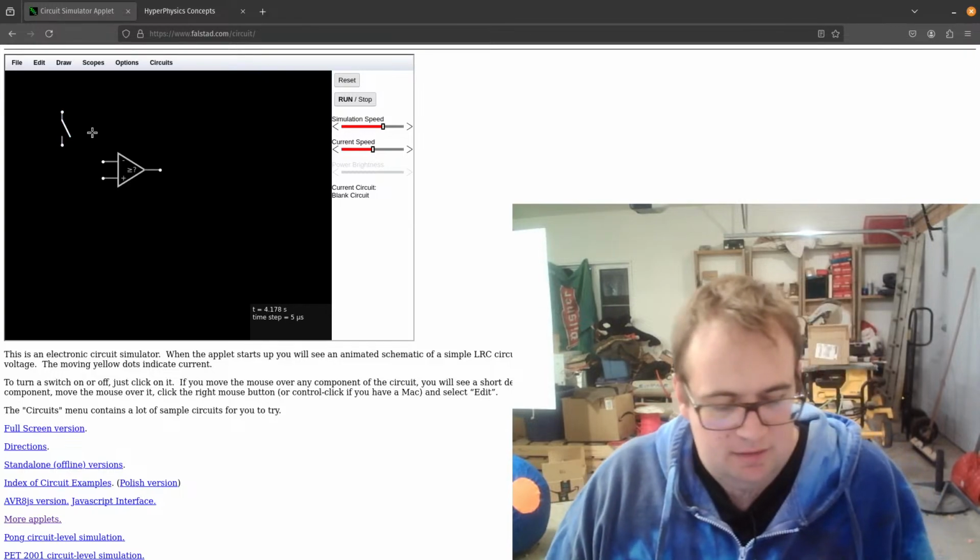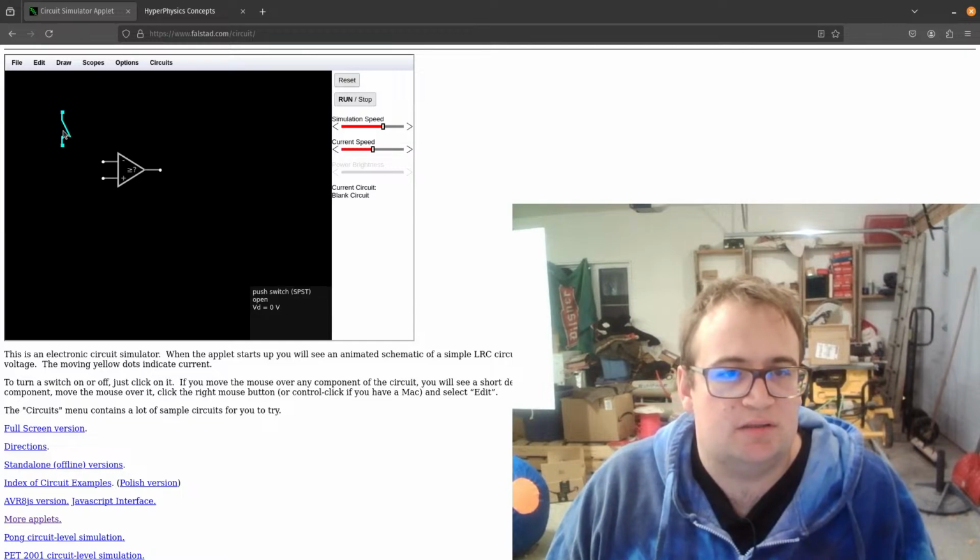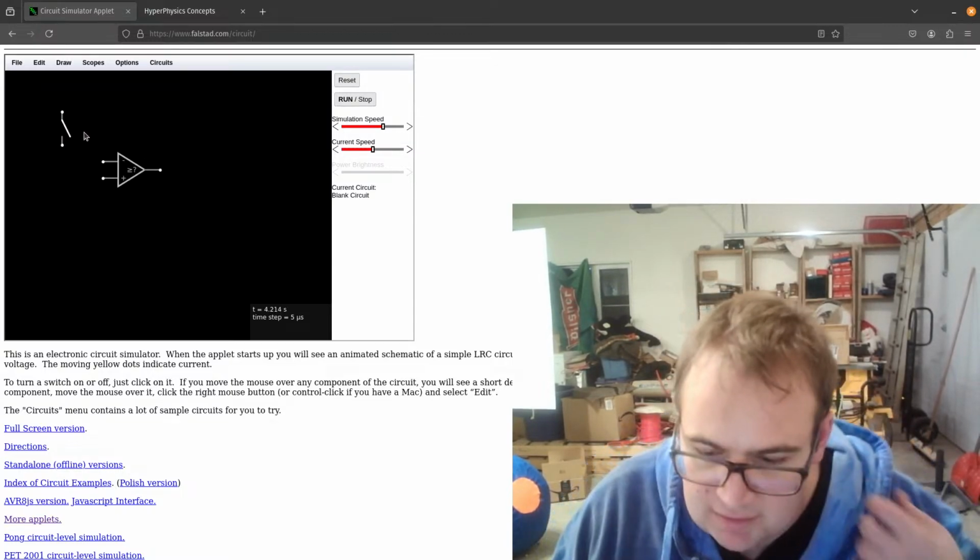This works the way that I would think it. I want a push switch. Okay, yeah, good. That works the way I would think it would.